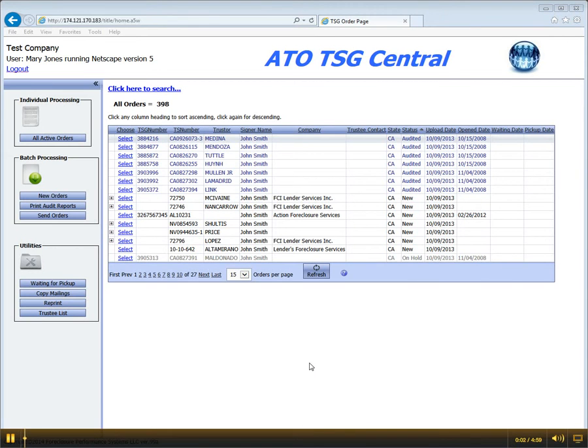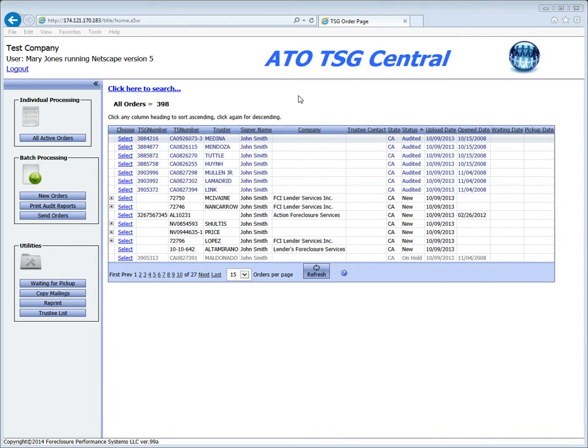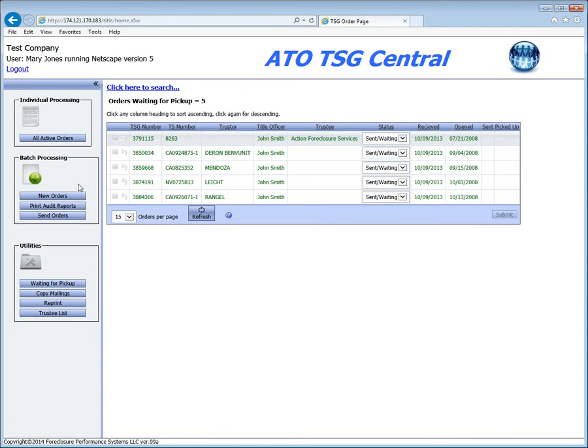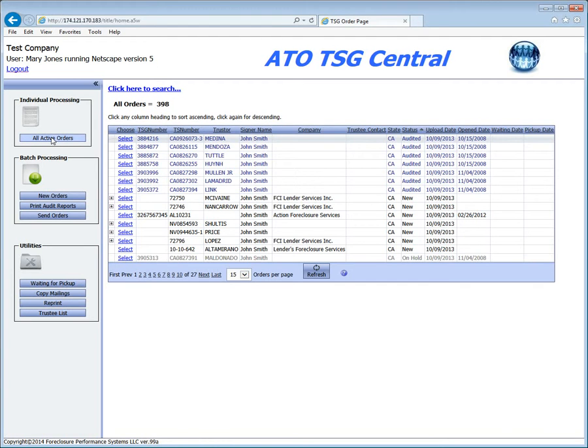This video is an overview of the individual processing. When you first start up the system and you log in, you'll see this screen. If you don't see this screen, if you see anything else on there, all you've got to do is click the All Active Orders button right here, and it'll take you back to that screen.